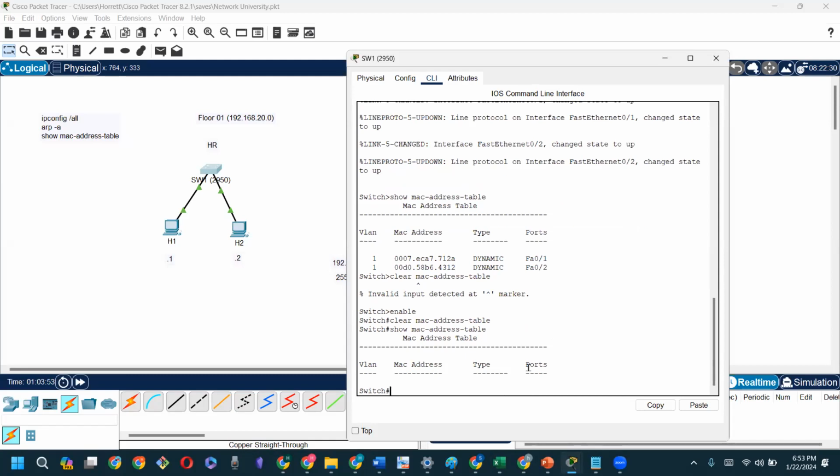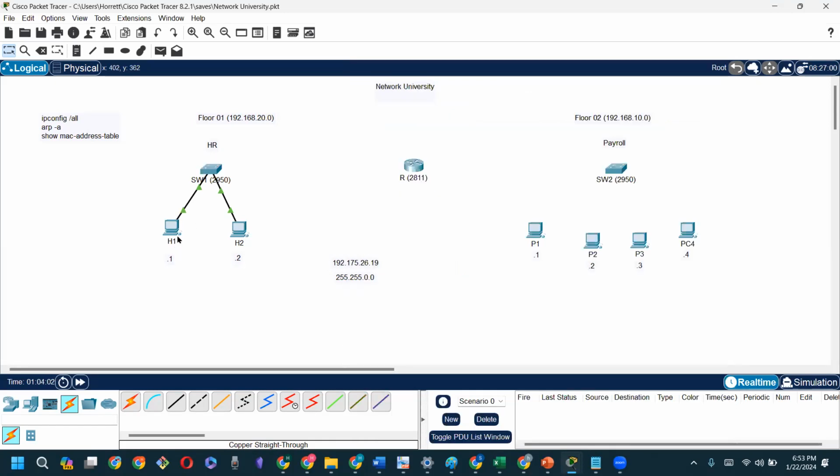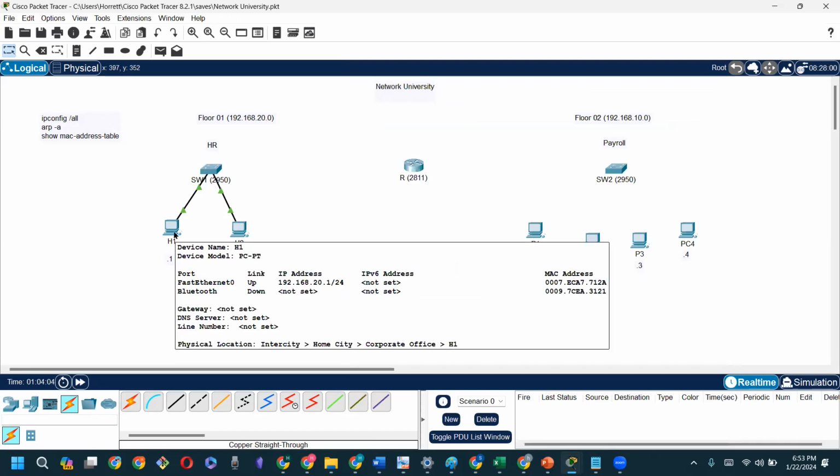Now, this is how your switch comes by default, because there's no way it can know beforehand what kind of devices we are going to connect to it. All right? So we see that it's clear.